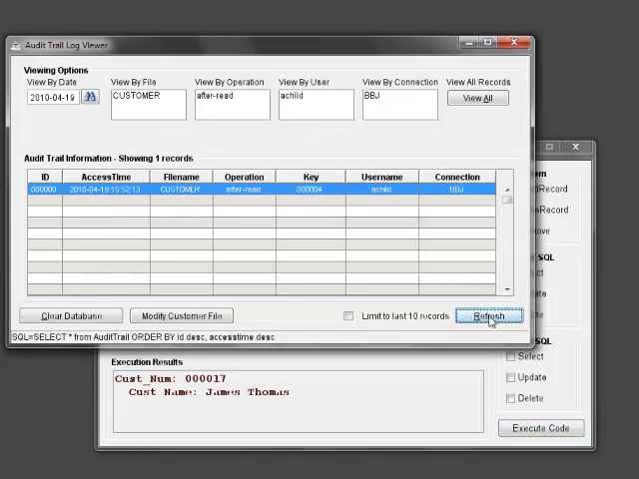And back in our viewer, if I do a refresh, you can see that we've got a new entry. We've got a new access time, same data file, same operation. However, this time, admin is the user that connected via ODBC or JDBC and read customer number 17. So that gives you an idea of how you can use triggers to log all access to your data files.